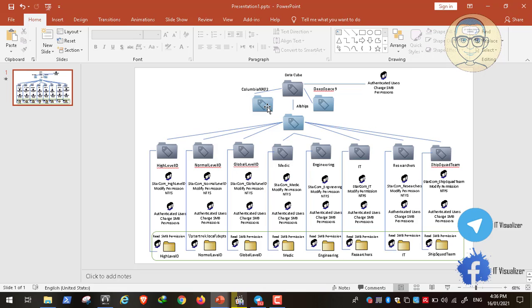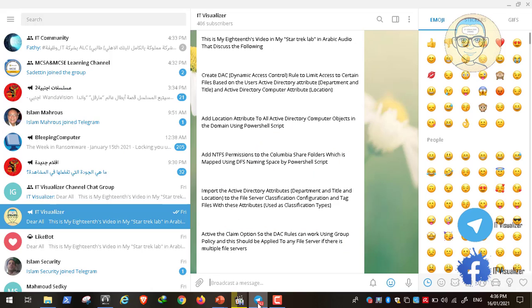For example, here this is the Columbia ship. It contains different folders for different departments. I need to put NTFS permissions for different groups on different folders. For example, if this is the IT folder under the Columbia ship, I need to give the IT Active Directory group of the Columbia ship full control over the folder, or modify permissions on the folder. I didn't do this, so I did it in the previous video.